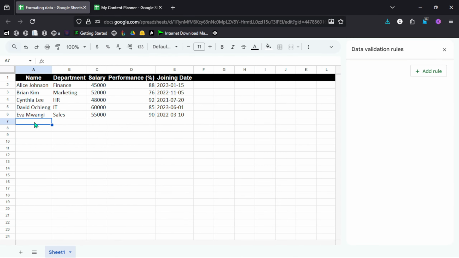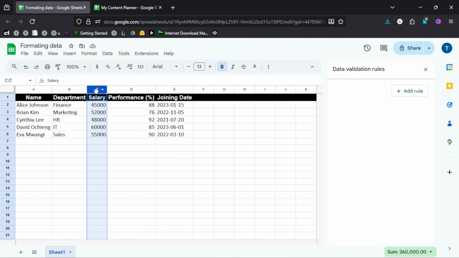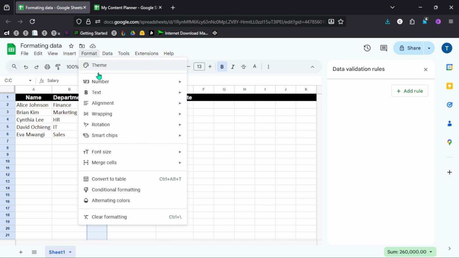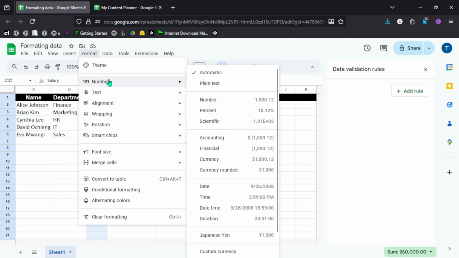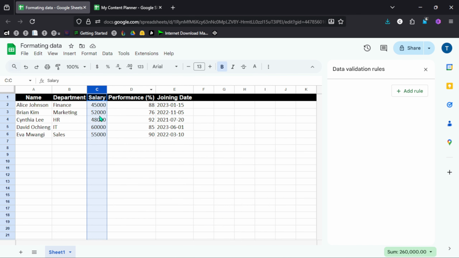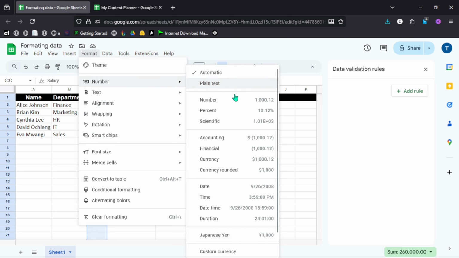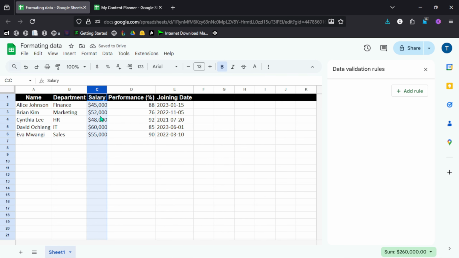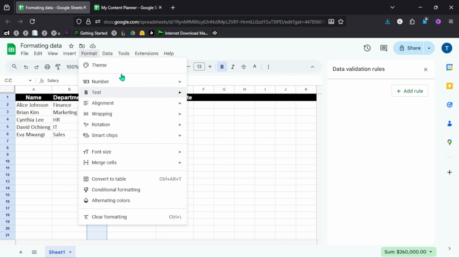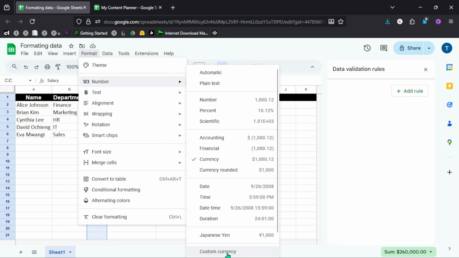Next, let's format numbers. So select the range you want to format, then you go to format, then you go to number. So for this column, our column was salary, which means salary is currency. So we want to make this column be recognized as currency, not just numbers. So we go to format, number, then currency. By default, Google Sheets will put it in dollars. So let's say practically you want to change it into your normal home currency. What you do, you go to format, then number, then custom currency.